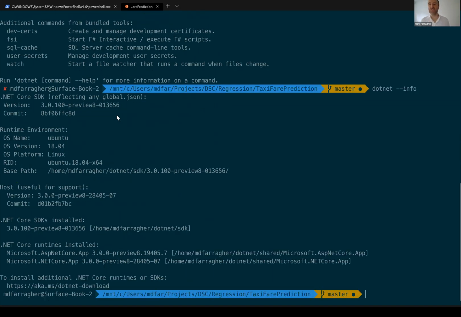Here we go. So here's the .NET SDK version 3 preview 8 for Linux. Literally the Linux version. There's nothing Windowsy about this one. You're looking at the literal Linux toolchain for .NET. It reports the operating system as Ubuntu, version 18.04. The platform is Linux. So we're running on the Linux kernel, basically. And I'm going to run the same app.